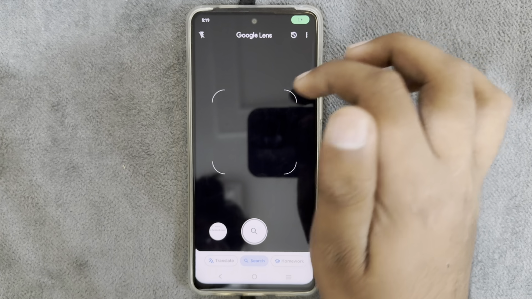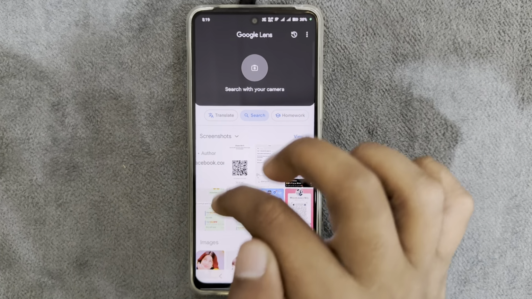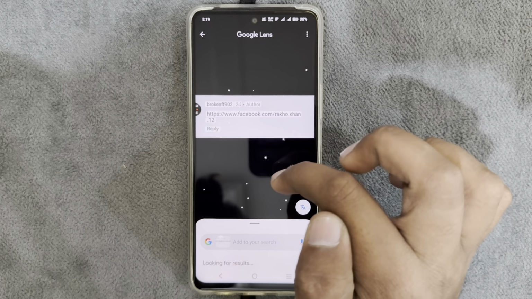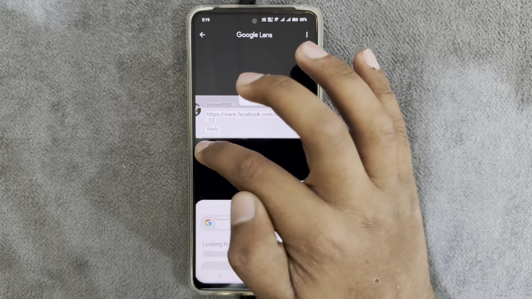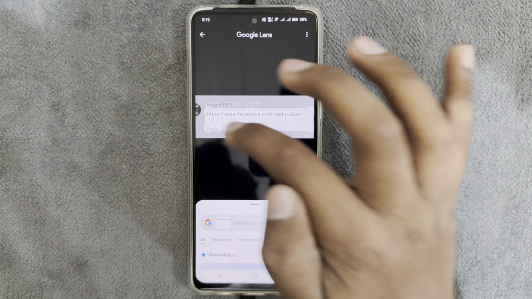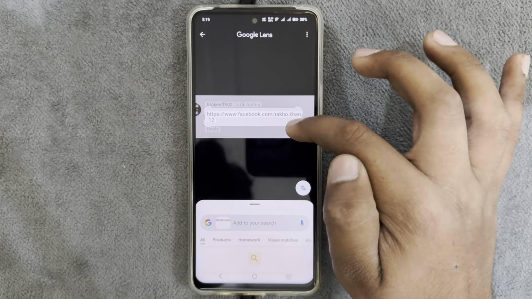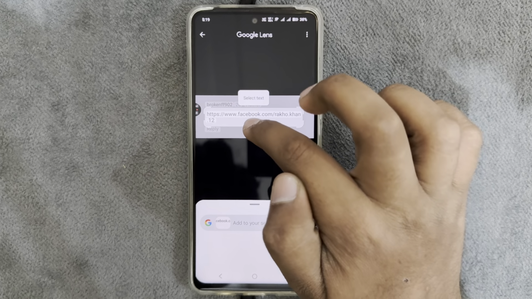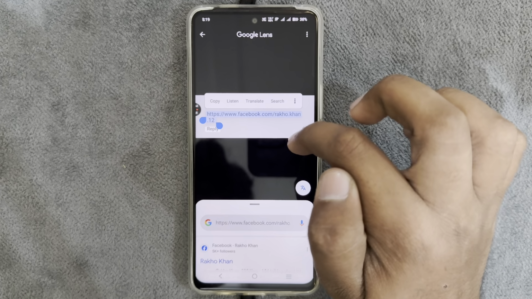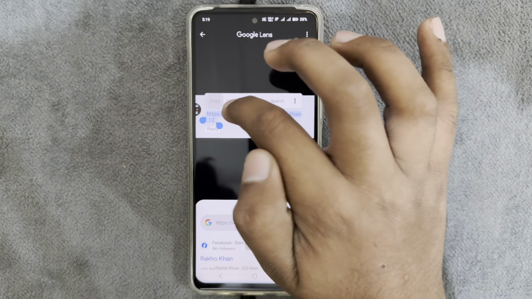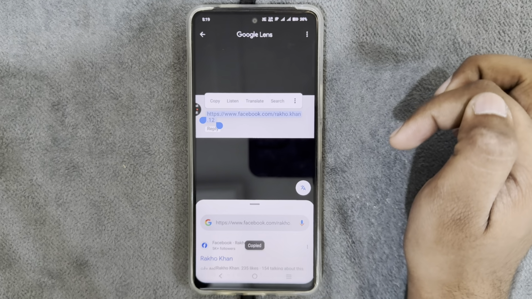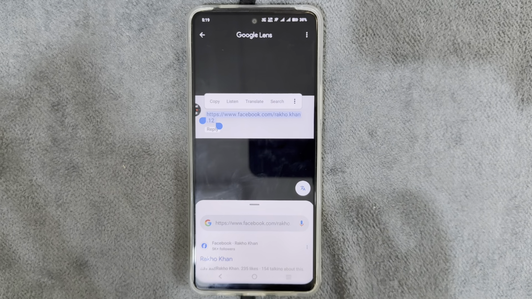and here open gallery. Just open your screenshot and scroll it to the link, just like this. Select it and then tap on copy. Now you can see I have successfully copied the link from an Instagram comment.